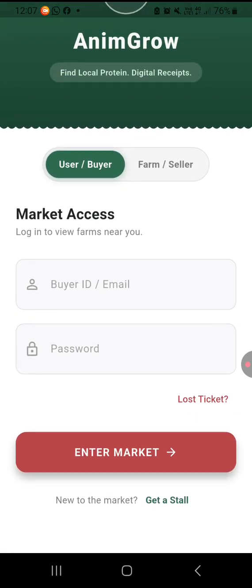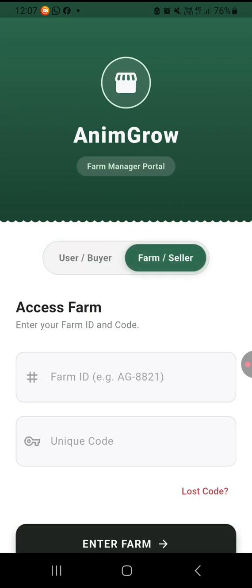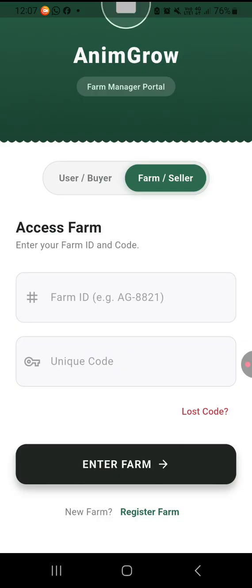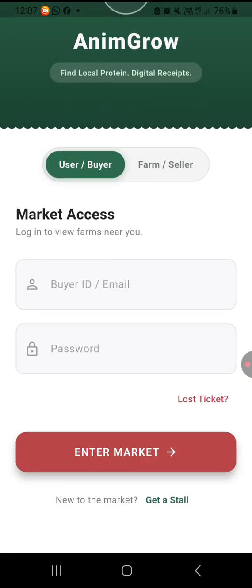Now this is what we have. You can enter as a user or just a normal customer. You can go in as a farm. Maybe you are a seller and you have a farm. You can enter your farm ID and the unique code. The same way for a user as well.